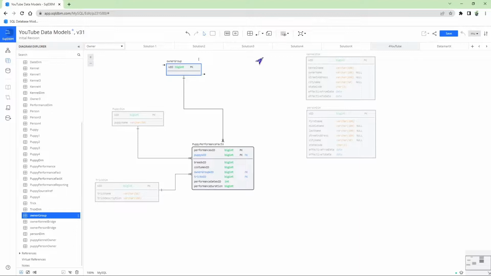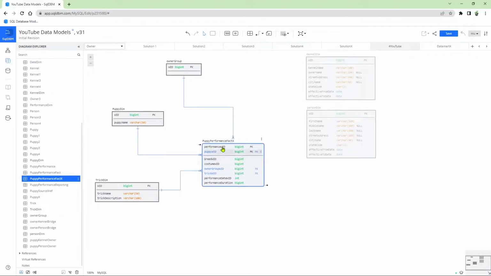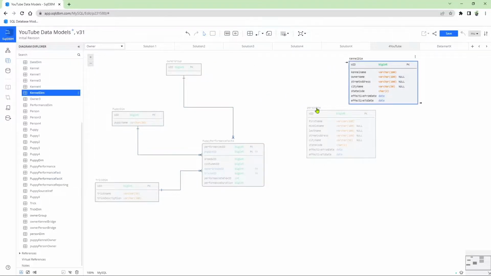And so what we have to do is create what's called a bridge table in the dimensional world to show that there is an intersection between these two dimensions that we need to use. And so we will then create the owner kennel bridge. It is a lot like... I have to figure out where the owner kennel dim is. It is hidden around here somewhere. Where did you go?